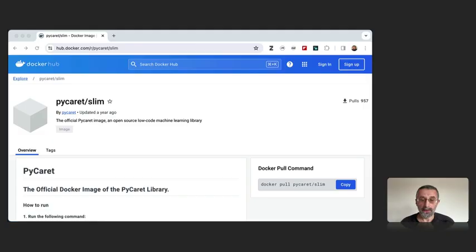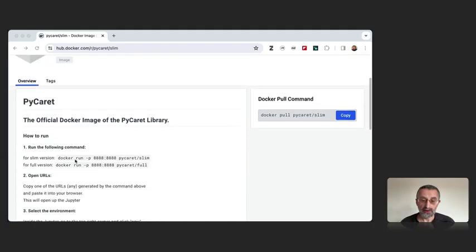AutoML library. So in order to avoid this, if you would like to make a quite fast approach to test it, to give it a try on your local machine, you can use its official Docker image. So just simply Google this and you'll find on hub.docker.com/r/pycaret/slim the official Docker. You have, as you can see, two versions, slim or full. And let's give it a try.